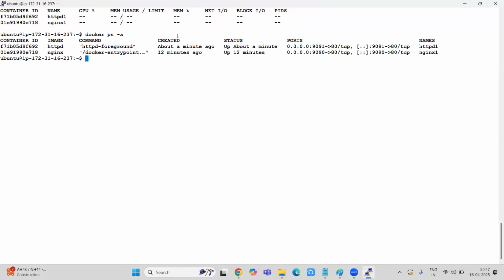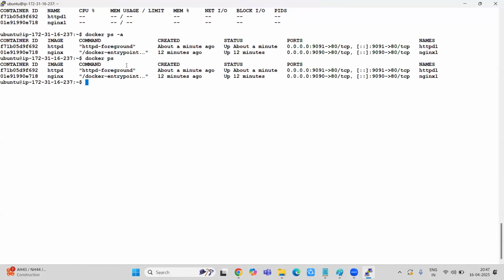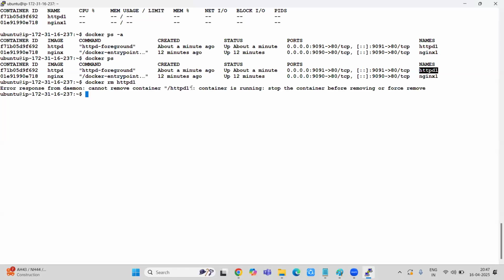So right now, both are running. Docker ps -a means listing all the things, while ps means only the running processes. And how do I remove? Will I be able to remove a running container? Let me try. Docker rm followed by the name. It will throw me an error stating you cannot remove a running container. So how do we do that? How do we stop? Docker stop nginx, with the container name or the container ID as well.